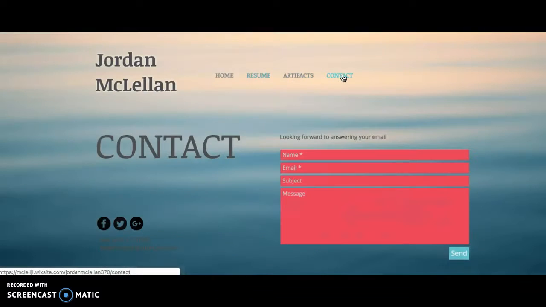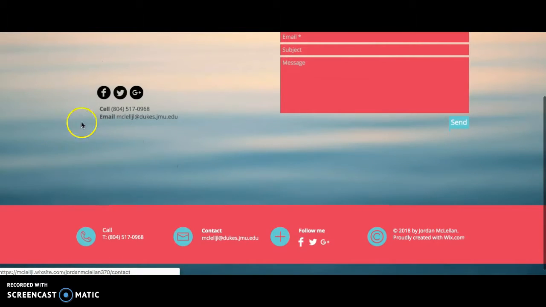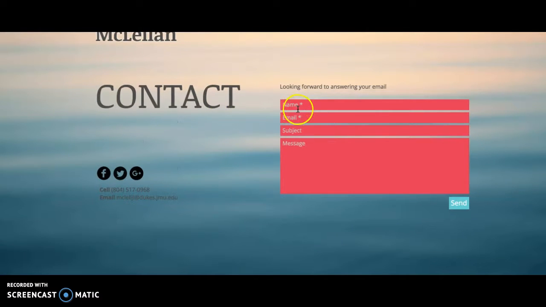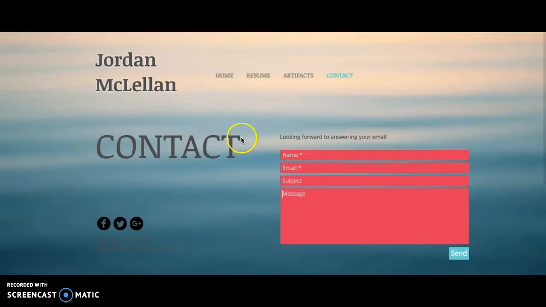So for this one, we have contact, and it gives my contact information down here. And it also gives you the ability to type up an email. You can type it all in and just hit send. I thought that was very interesting, and that stood out to me because it's useful and easy to use.